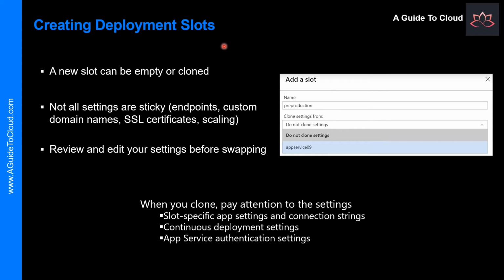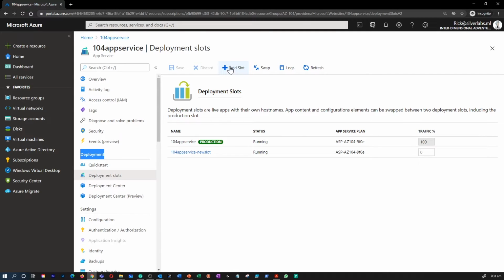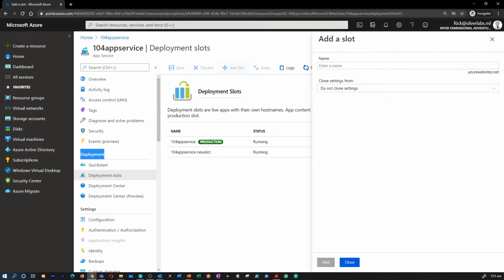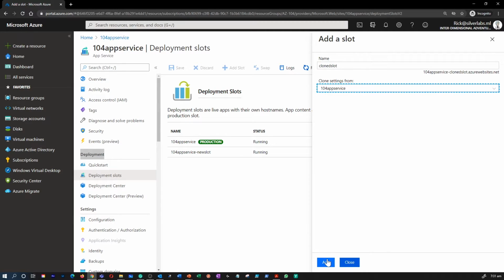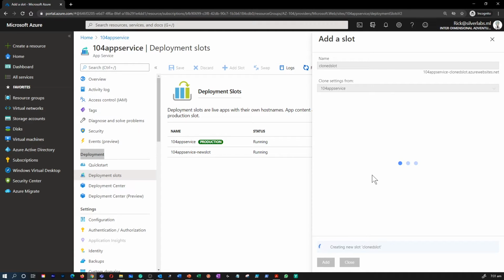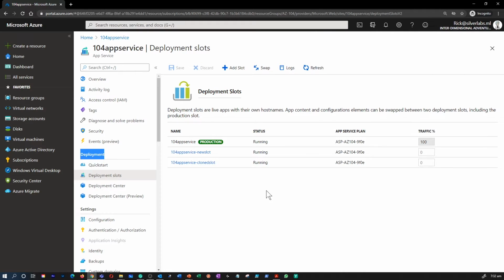Let's have a look at how to create a deployment slot. You can click on Add Slot. The new deployment slot can be empty or cloned. When you clone a configuration from another deployment slot, the cloned configuration is editable. Some configuration elements follow the content across a swap, whereas other configuration elements stay in the same slot after a swap. I'm going to click close. You can see that I have two slots running as well. This is where I would be able to define the traffic percentage.